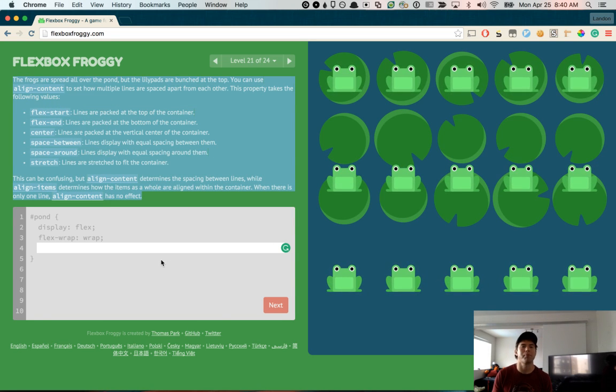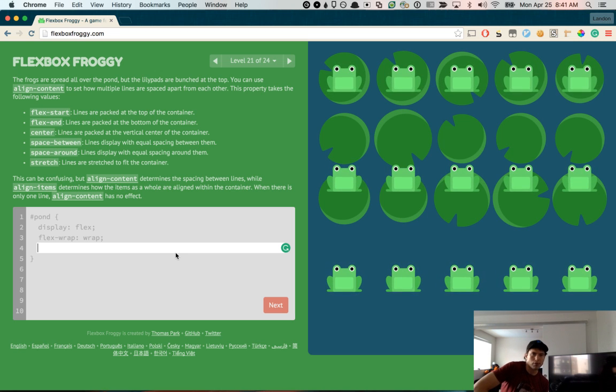The frogs are spread all over the pond, but the lily pads are bunched at the top. You can use align content to set how multiple lines are spaced apart from each other. This property takes the following values. Flex start, lines are packed at the top of the container. Flex end, lines are packed at the bottom of the container. Center, lines are packed at the vertical center of the container.